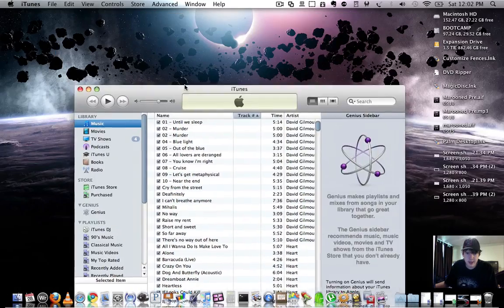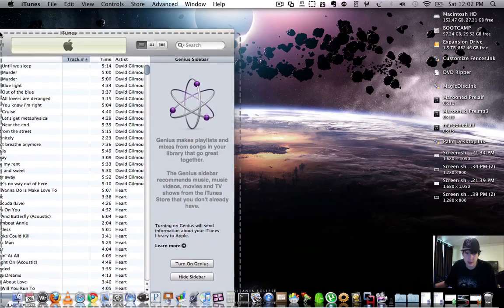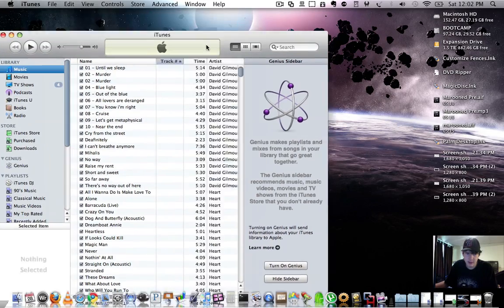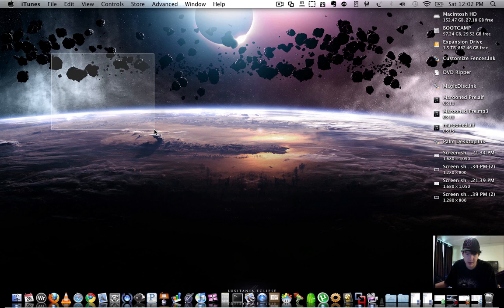I'll get to why I can actually do this in a minute. And if you're noticing what I'm doing, it's basically Windows 7 Arrow Snap, which is a nice feature in Windows 7 that works with OS X, and I'll explain how I did that later.